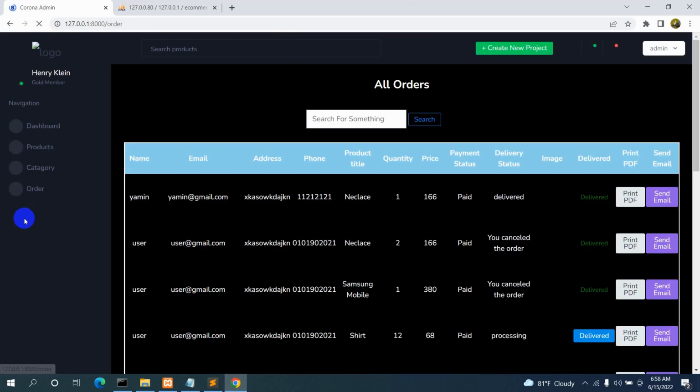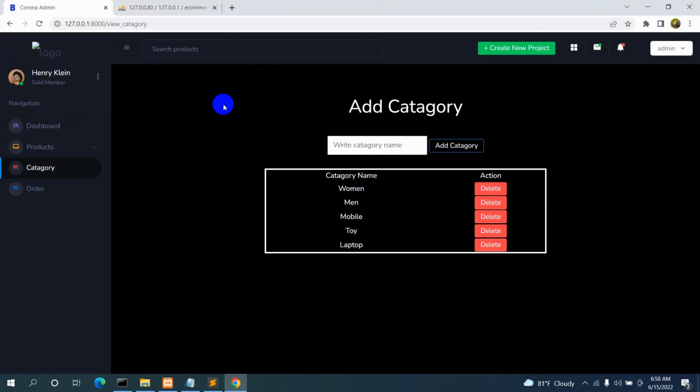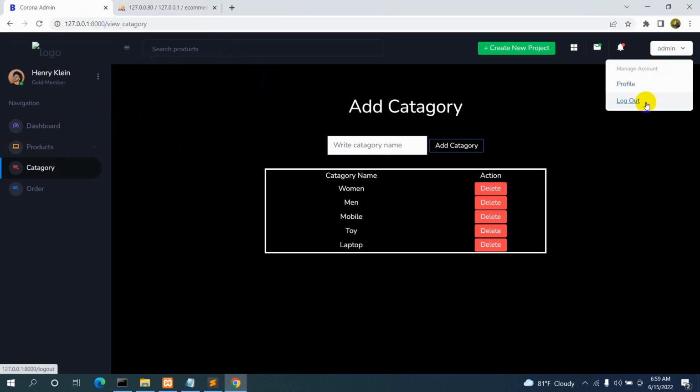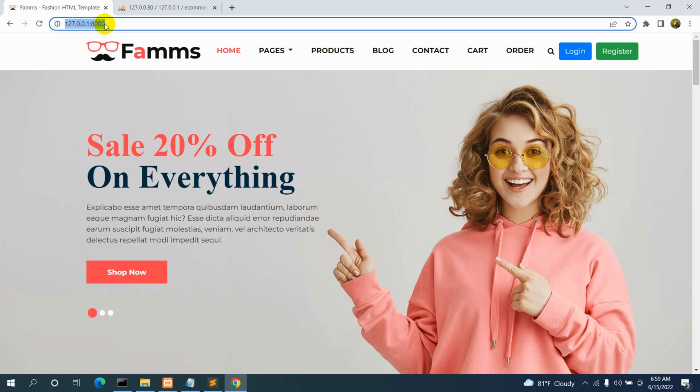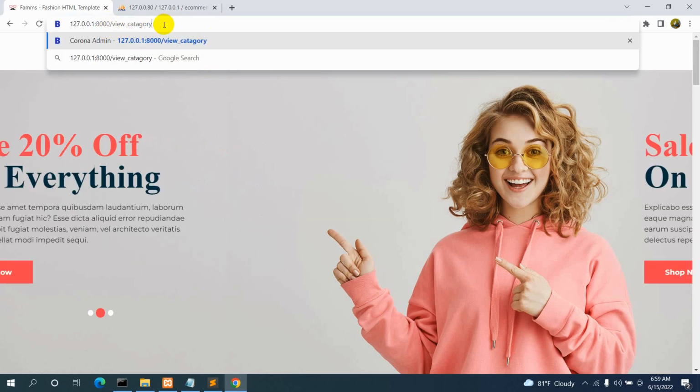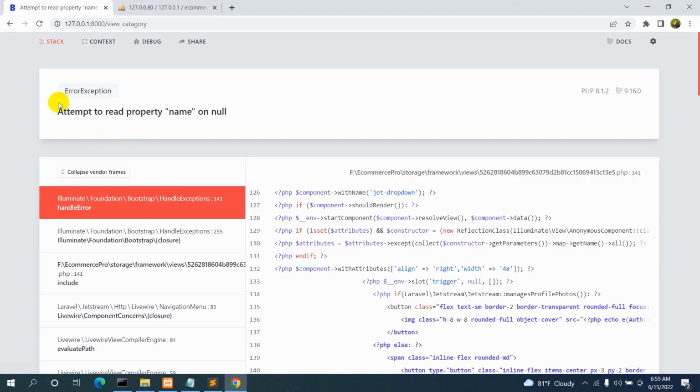Okay, everything is fine. So right now, let me just show you one more issue. Here you can see in the URL we have view_category, right? So right now, if I just log out from here, and if I say over here view_category/view_category and press enter, we can see we are seeing an error, but instead of an error, it should send us to the login page. I think that will be better.